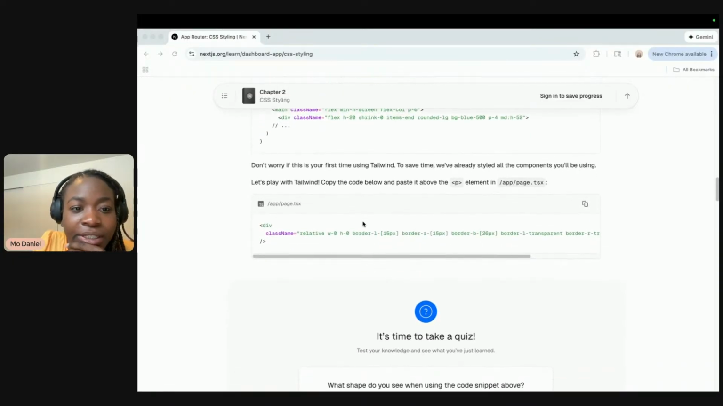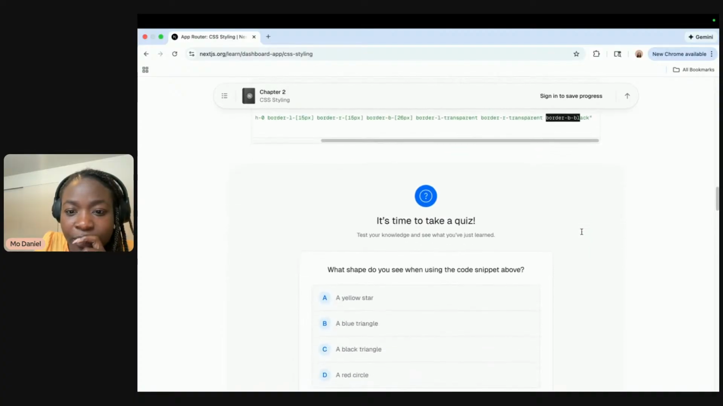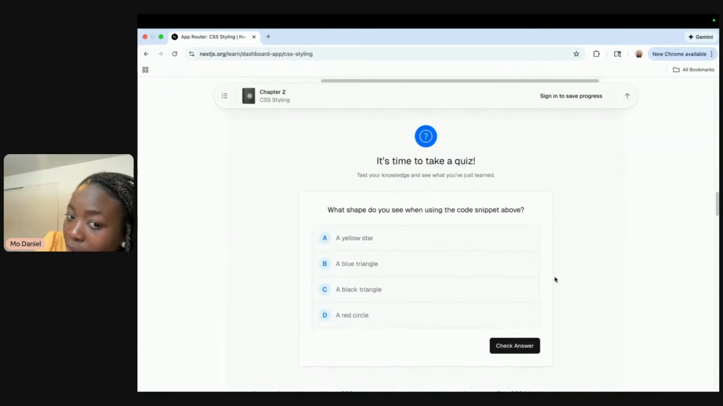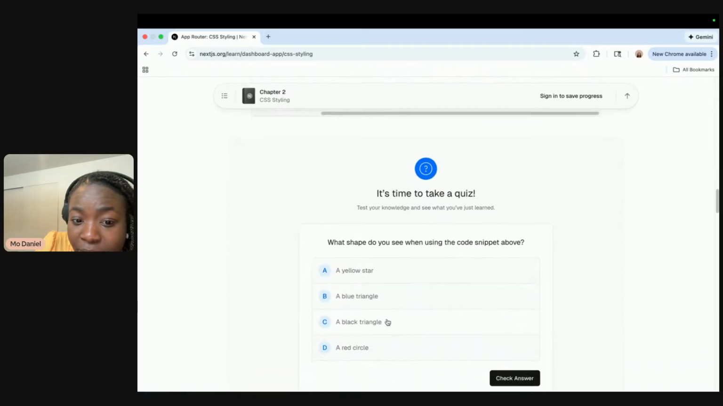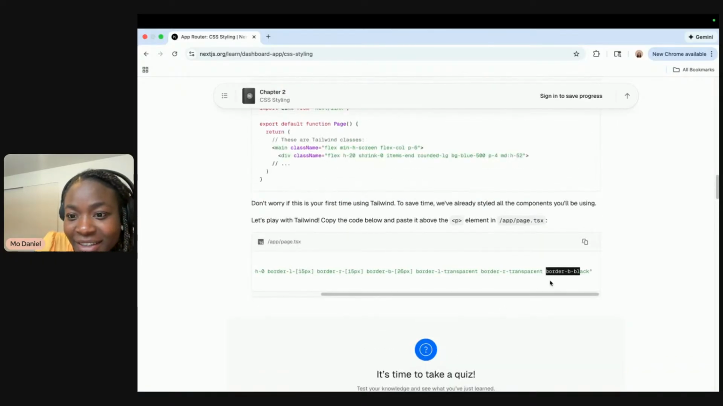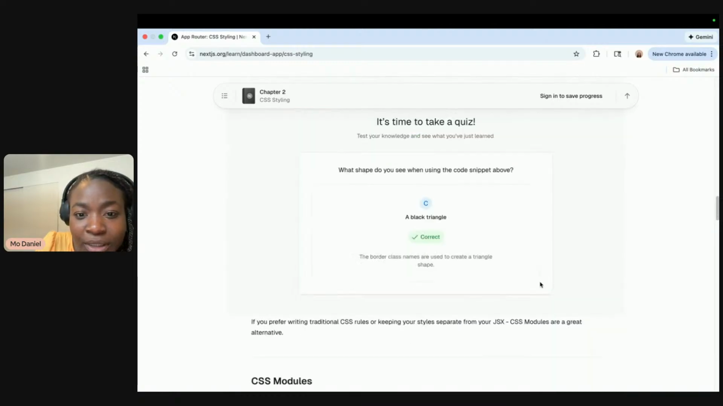So we're going to do a quick quiz, and I'm also taking the quiz too. So we have a class name over here. We have a large border on the left. We have a border on the right. We have a border at the bottom, and we have another border. We have a transparent border, and we have a black border. So what shape would we see? Not 100% sure, but I do know it's going to be black because of this black border. So let's continue, shall we?